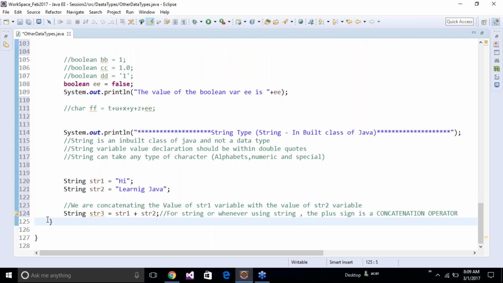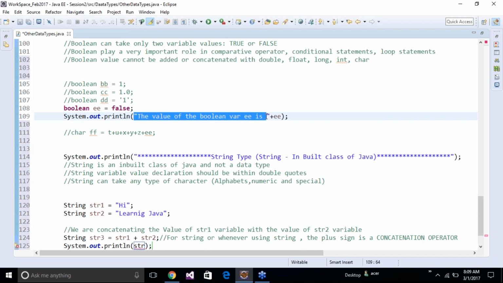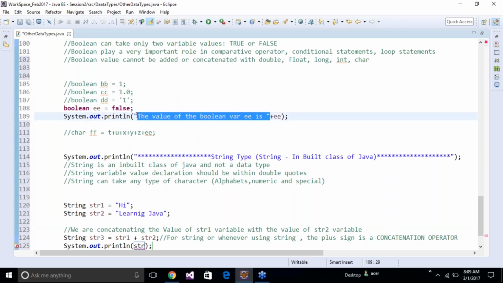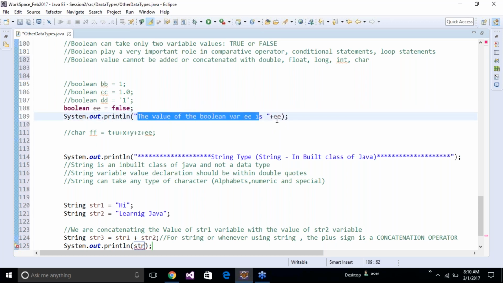And if I print out the value of str3, sys out str3. Now remember one particular thing, println takes this portion as a string, and this portion can be anything. You're concatenating a string, so this portion is a string. This will be printed out as it is in the console. So what are you doing? Are you adding a string with E, which is Boolean? No, you're actually concatenating a string with a Boolean.